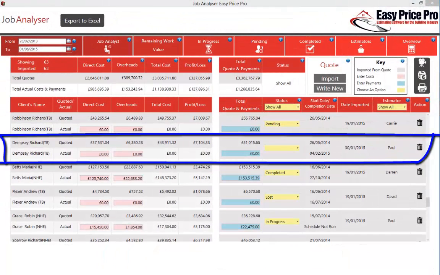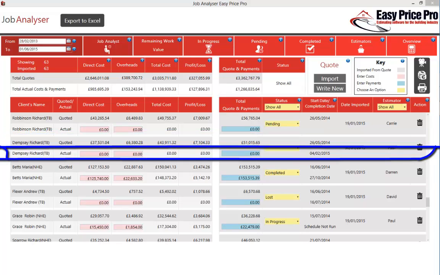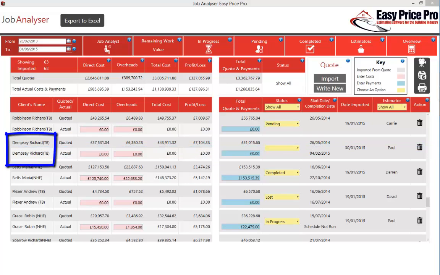When a quote is brought into the Job Analyser, it will be shown here on the dashboard. Each imported quote will be broken down into columns and be made up of 2 rows. The top row contains the quoted information. The bottom row is where the actual information for the job can be entered. The first column shows the client name and the program the quote was prepared in. Next, you can see if this is the quoted or actual costs.